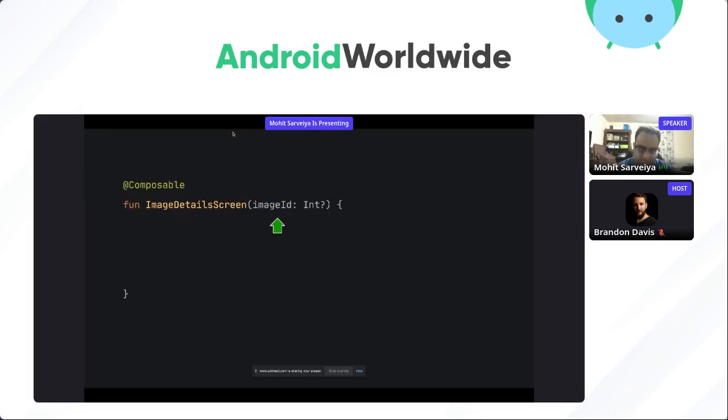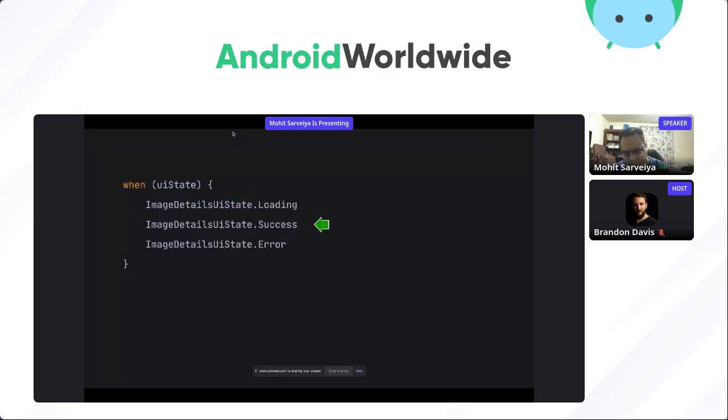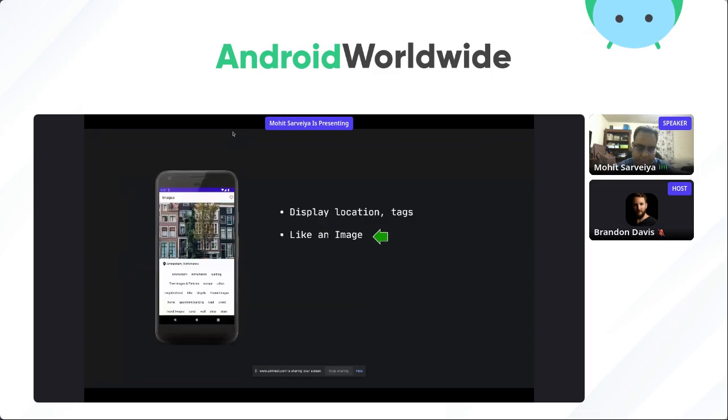In this image detail screen, I'm also going to take the same approach of listening to the UI state, and based on the different cases, I'll specify what UI should be shown for these different UI states. So for a success state, I'm going to show, in a column, the image and the text view underneath it for location, etc.